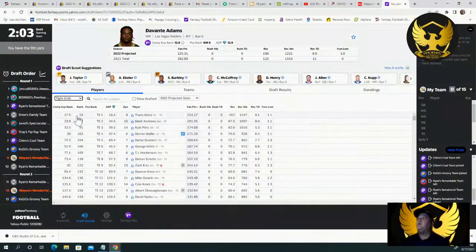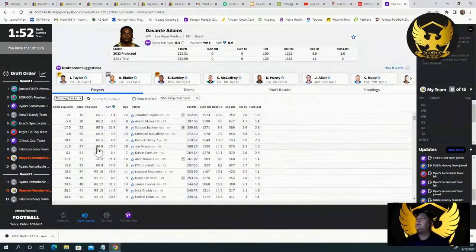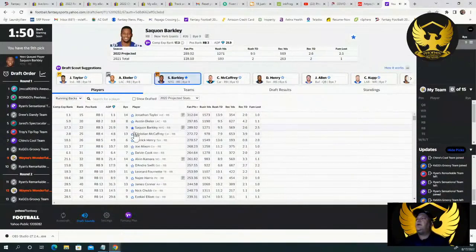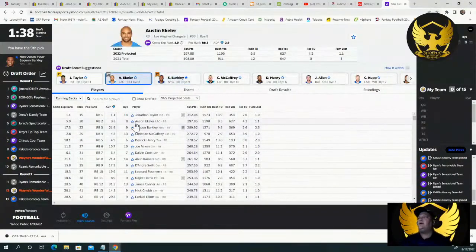Two minutes left before we start. So let's get some players here that we want to put on our board. I'm going to sort by running backs. Barkley could be there, so we'll hit these little stars over here, and this will put them in the queue. I suspect McCaffrey will be gone. I suspect, obviously, Taylor will never make it. We'll put Ekeler just in case.